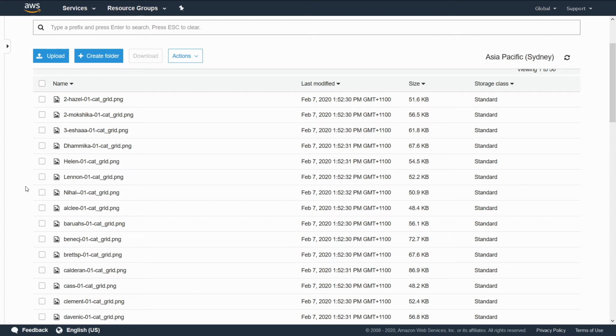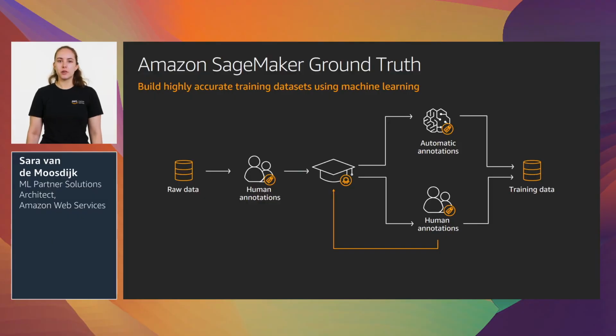This is a very common way of storing data for image classification use cases. But if you are going to be using object detection or semantic segmentation, then this isn't going to work, and you are going to have to use Amazon SageMaker Ground Truth instead. If you're not familiar with Amazon SageMaker Ground Truth, it's a service which makes it easier and saves you a lot of time and effort in order to label your data.